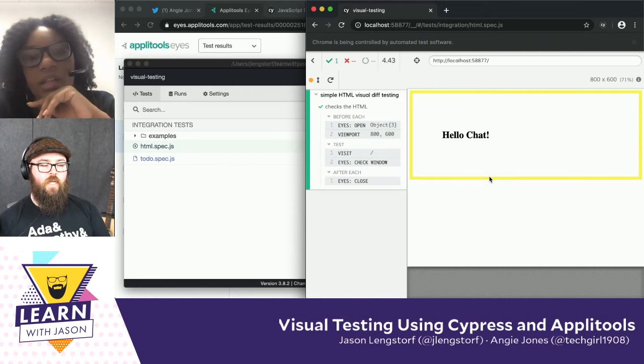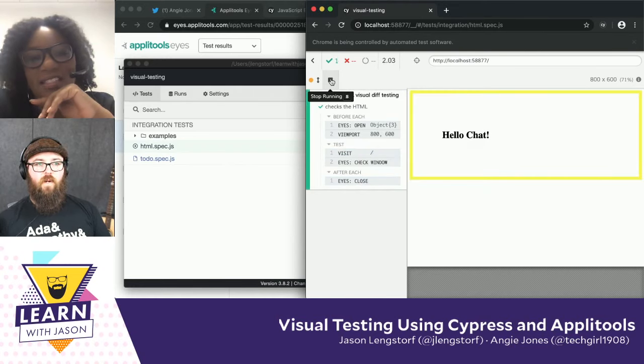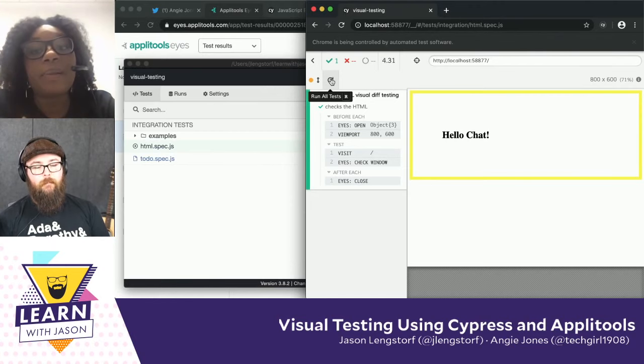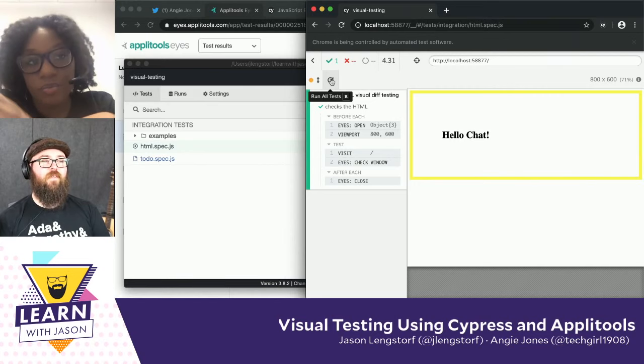So check that out. Now I just ran the test again, and now it doesn't fail anymore. That's right, because you have a new baseline. So when you did that thumbs up, it replaced your baseline image with the new one. Beautiful.